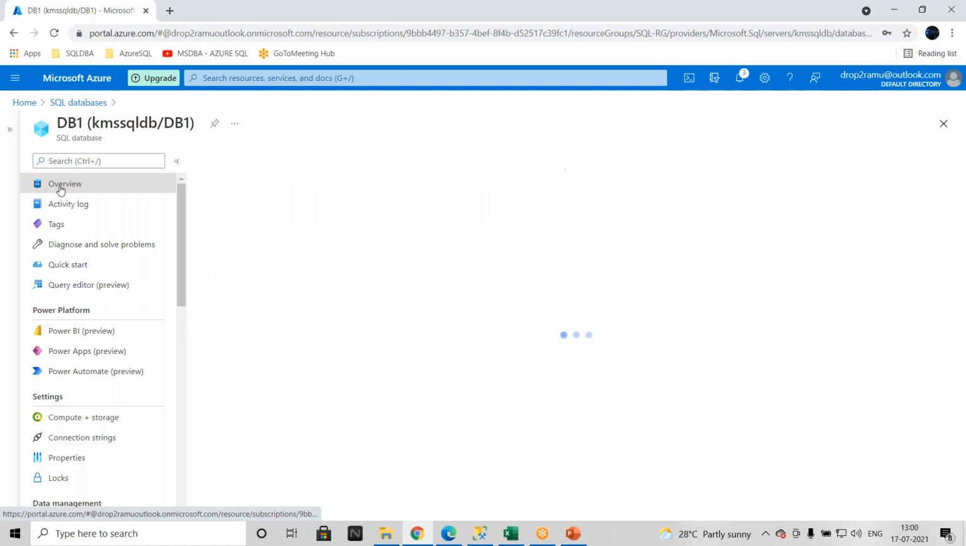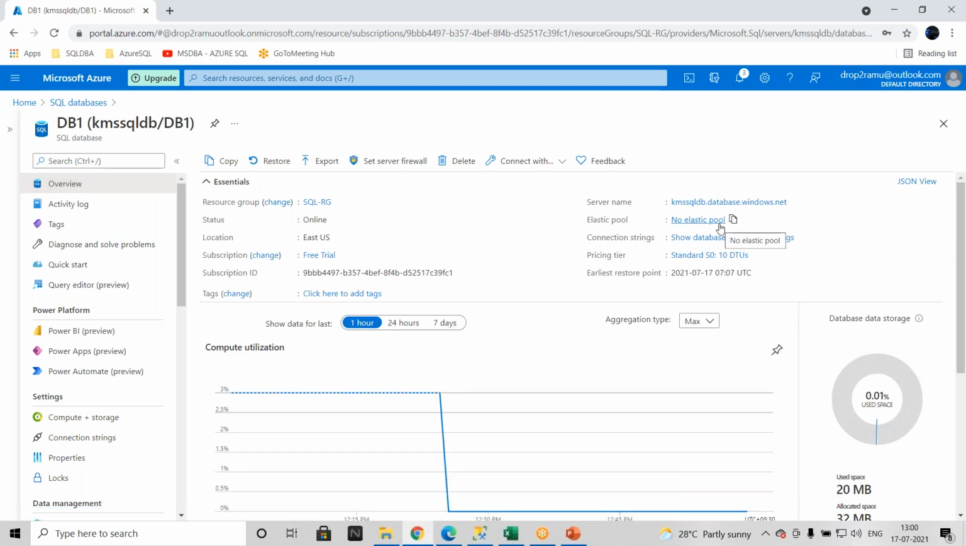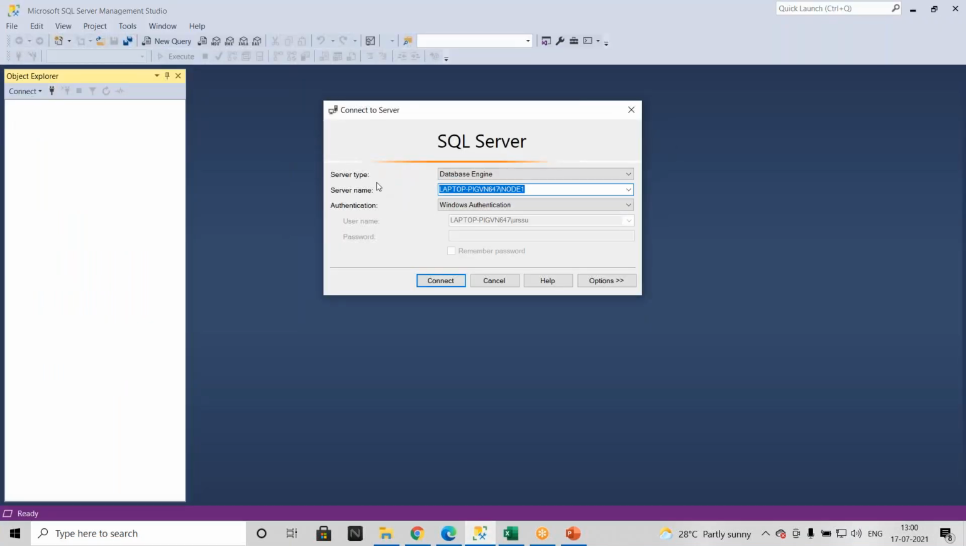Now, if you want to authenticate and connect, you need to connect to the logical server. So how are we going to connect? Copy your server name, go to SQL Server Management Studio, click on the Connect window, and select SQL Server authentication.